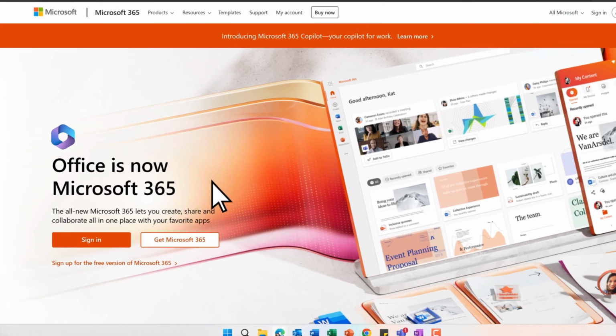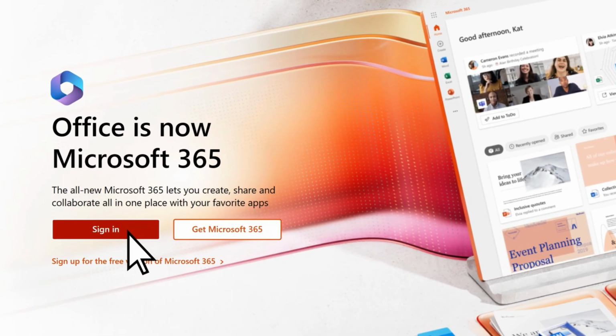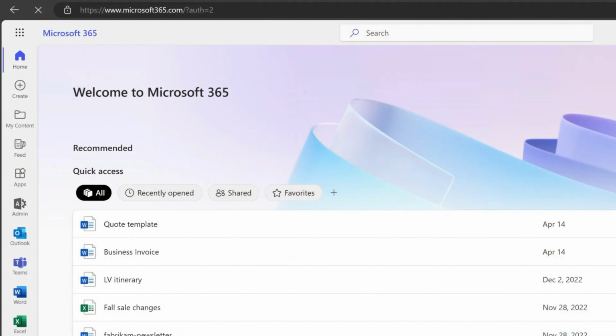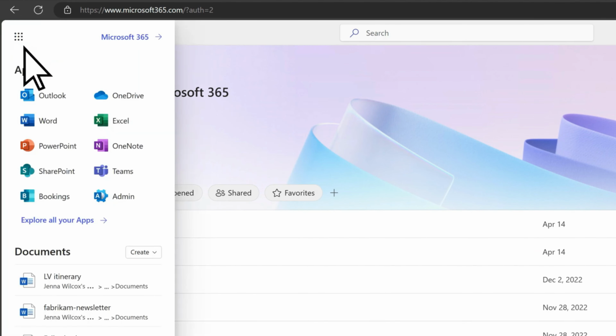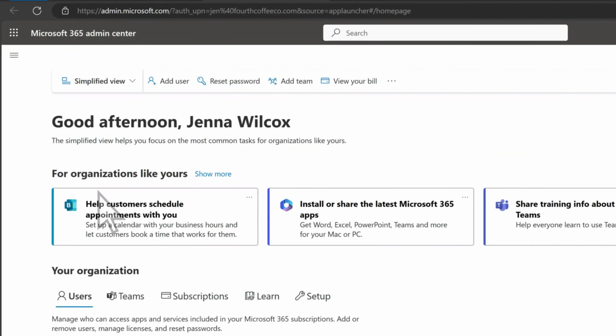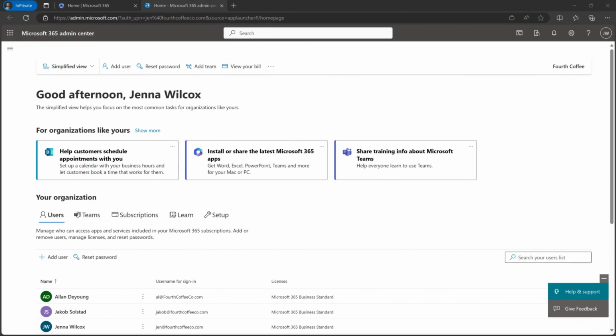First, sign in at Microsoft365.com. Then select the app launcher in the top left corner and choose Admin. This takes you to the Admin Center where you can manage your subscription. Here are some common admin tasks you'll want to be aware of.